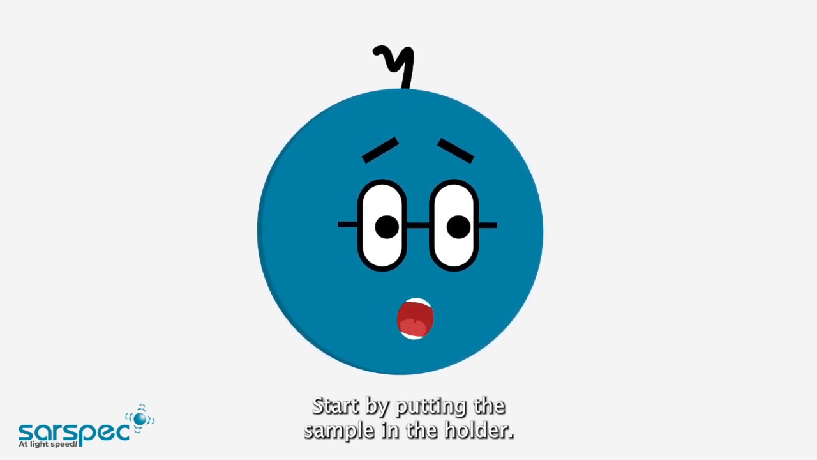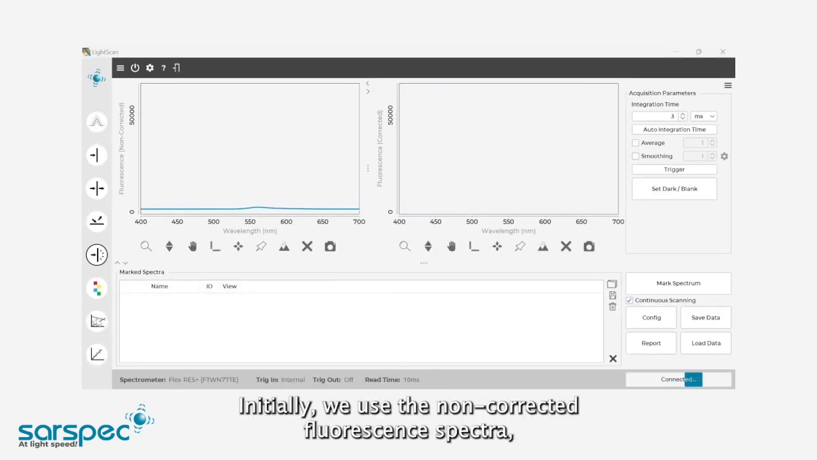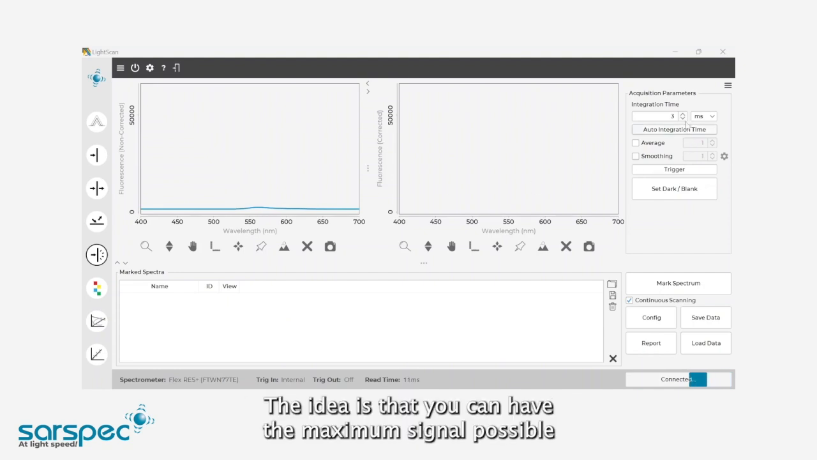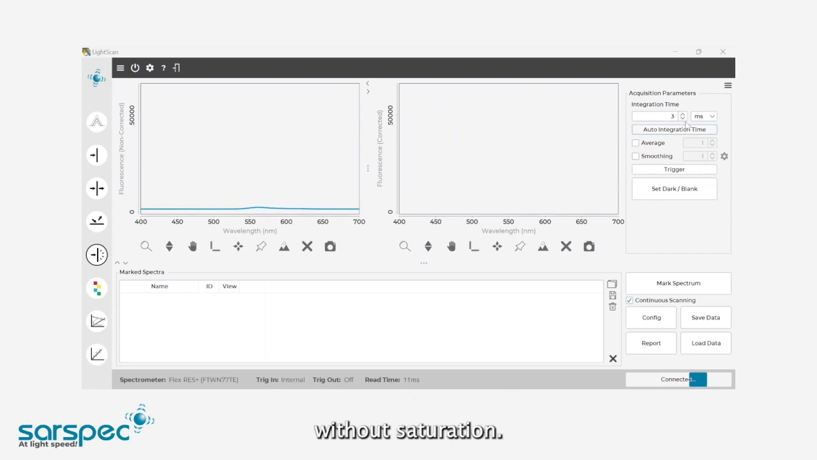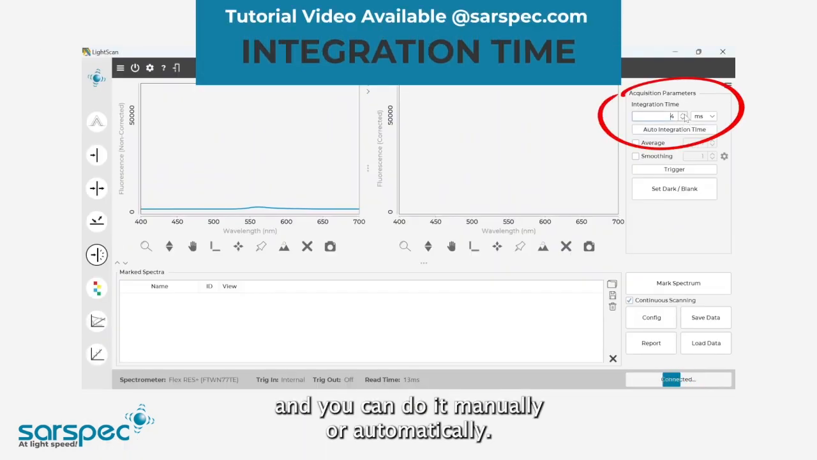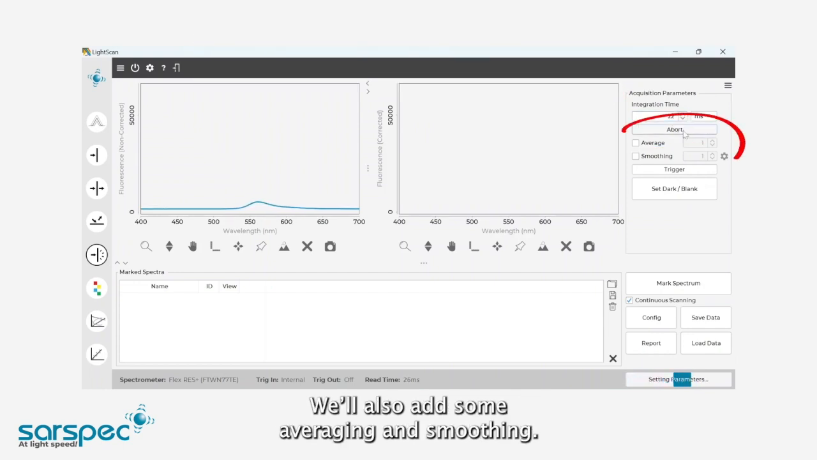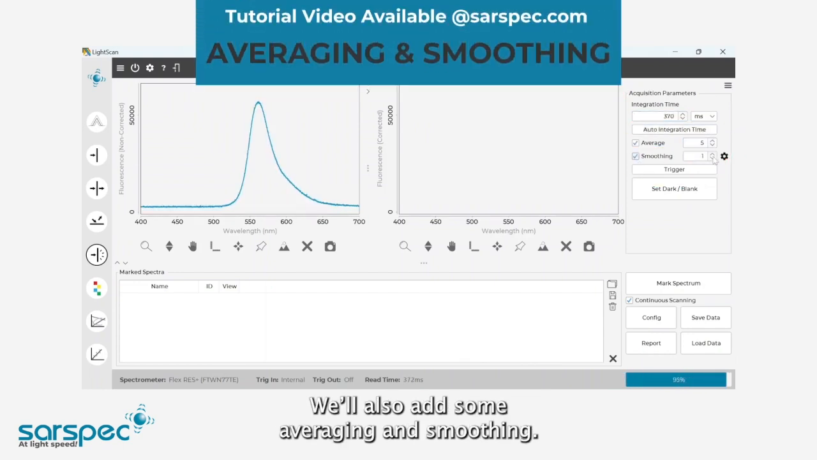Start by putting the sample in the holder. Initially, we use the non-corrected fluorescent spectra on the left to adjust the best parameters for your sample. The idea is that you can have the maximum signal possible without saturation. This is achieved by adjusting the integration time, and you can do it manually or automatically. We'll also add some averaging and smoothing.